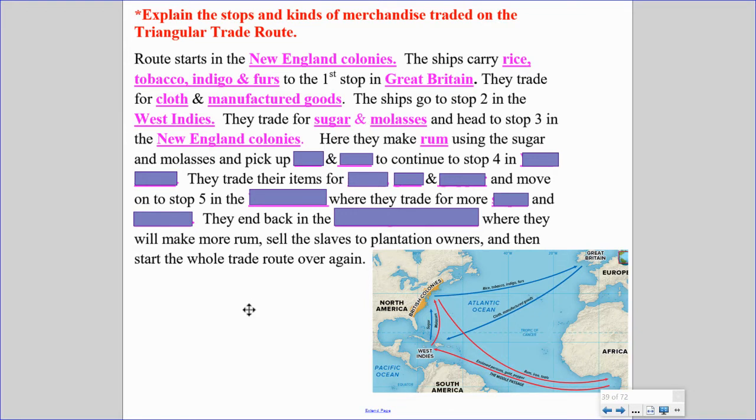So rum is an alcohol. I mentioned this before in another lesson, and it can be a clear alcohol, or it can be a brown alcohol. And a lot of times, when we're talking about the colonial time, rum was typically a brown color, almost looks like tea, but it's not tea, it's alcohol. Okay, and so they make rum using sugar and molasses.